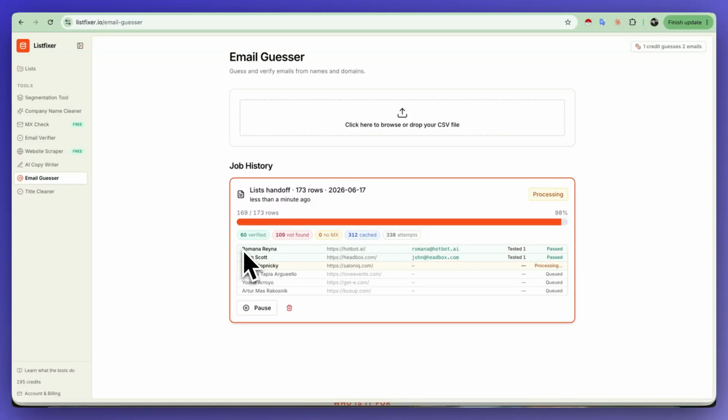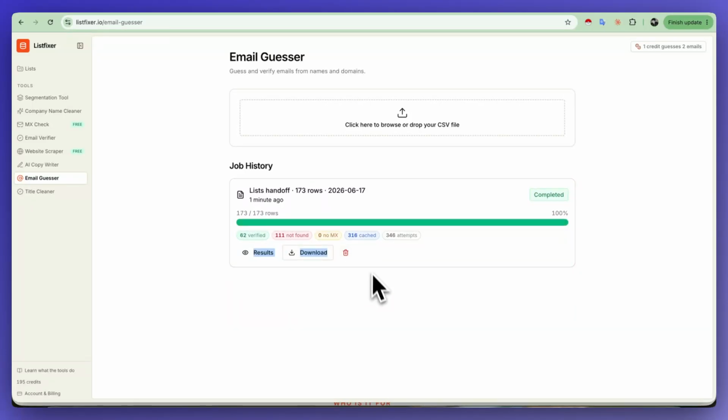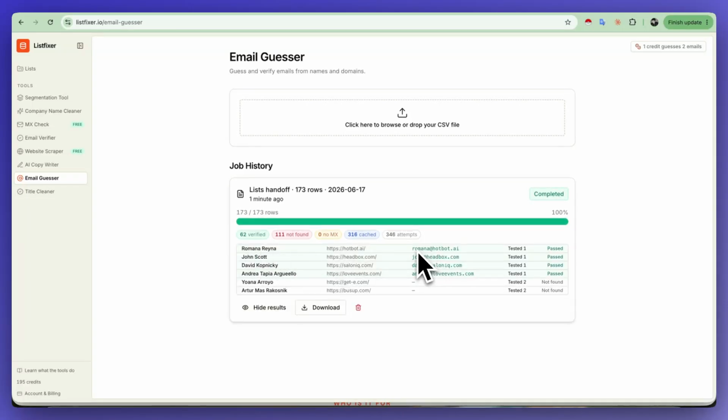So it's guessing combinations of the names and the websites, and then it's verifying with an email verifier like Million Verifier or something. I mean, ListFixer also has an email verifier here. It's verifying all the variations that it's guessing, and it's only keeping the ones that pass the verification, as it says here.